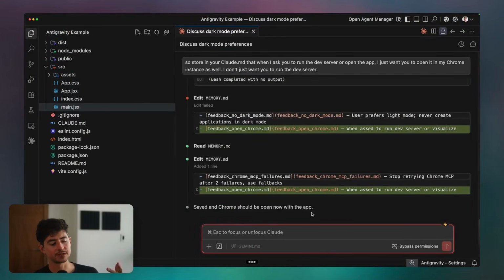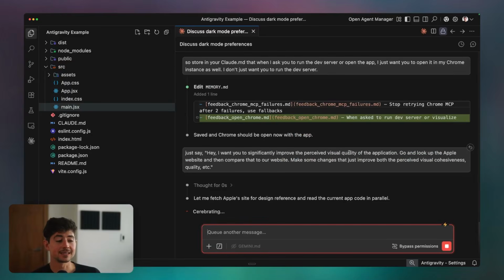I'll just say, hey, I want you to significantly improve the perceived visual quality of the application. Go and look up the Apple website and then compare that to our website. Make some changes that just improve both the perceived visual cohesiveness, quality, etc. Must have been a Gemini website. Anyway, let's see what it does here.